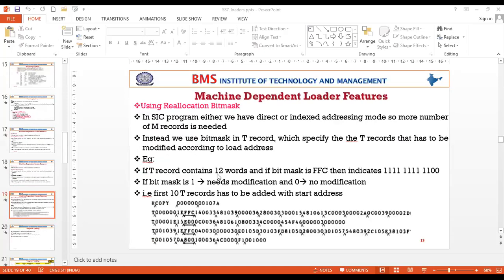But this doesn't work when we are using a SIC program, where the majority of the instructions use direct addressing or indirect addressing, wherein the complete operand address is specified in the instruction. So the majority of the instructions need to be modified. Adding up the modification records is going to be a troublesome thing.